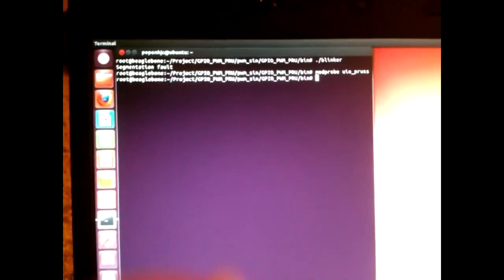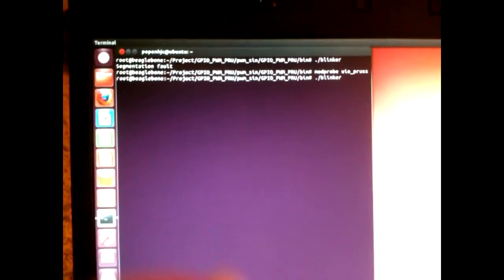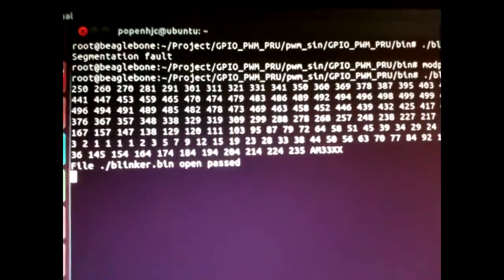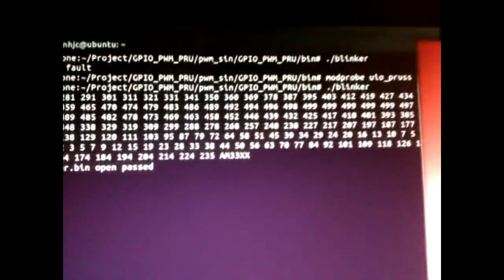Modprobe uio_pruss. This gets the PRU running. So if you run into a segmentation fault, that might be the reason why. Alright, so it works. Those are the values passed in the array to the PWM.